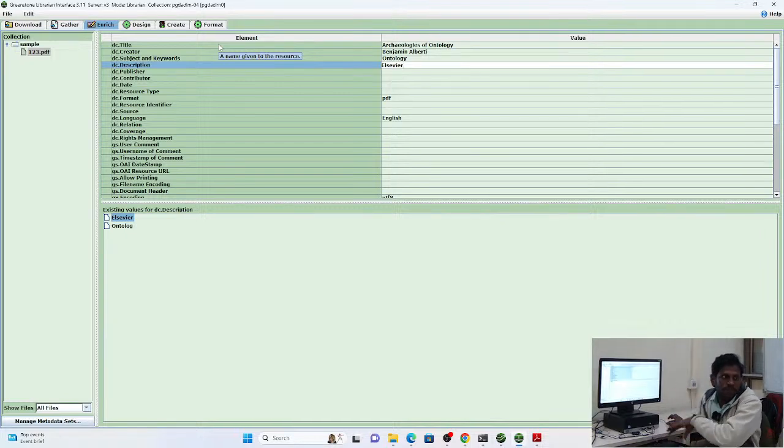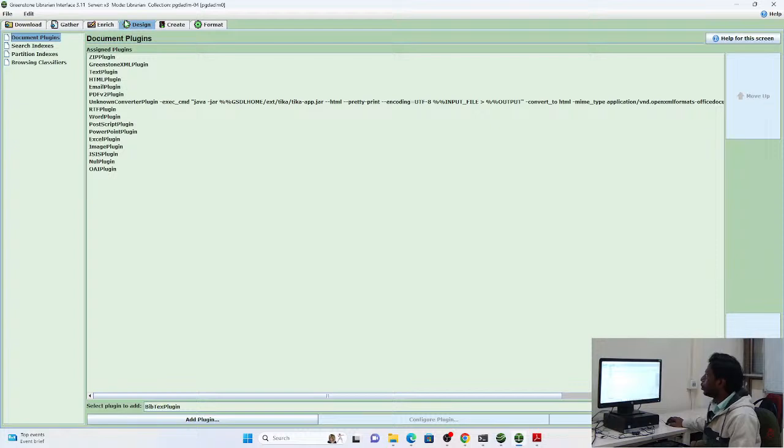So whatever information you are providing in those metadata fields, these fields are called metadata. Metadata is nothing but data of data. It is a collection of data. Okay, so the next option is you have to go to design. No, we have not completed. For one single file, sir, we have to do these many steps.